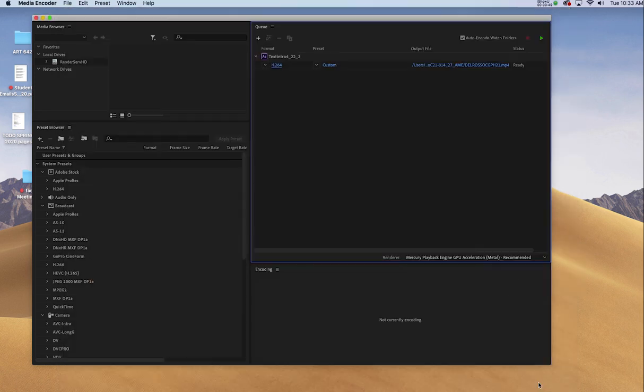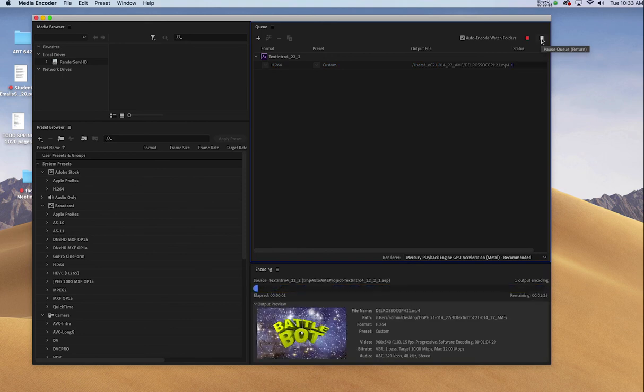I'll click OK, and I'm going to click on the green triangle in the upper right hand corner of Media Encoder to generate my movie. And that's what you'll email to me when you've completed it.